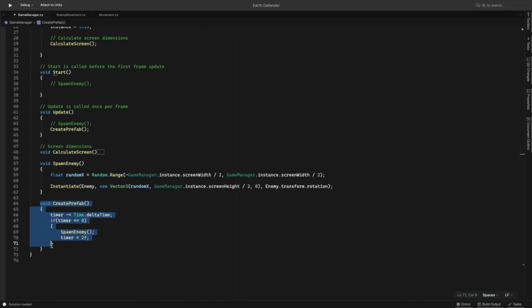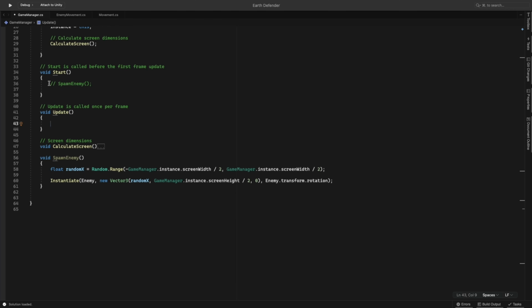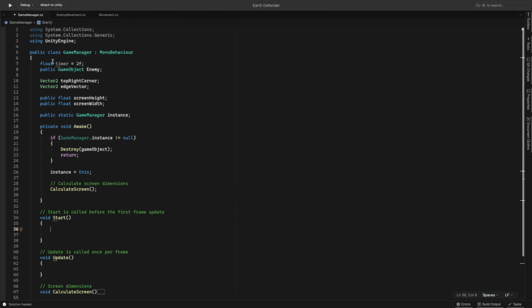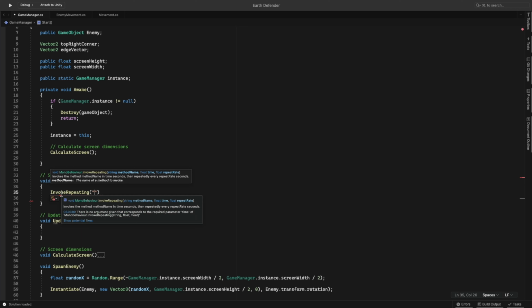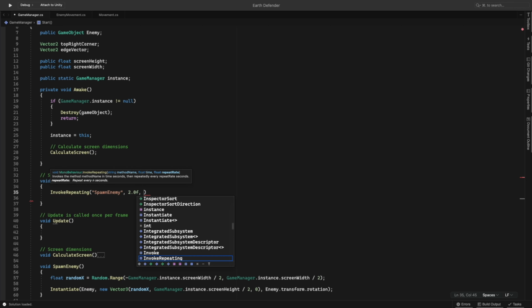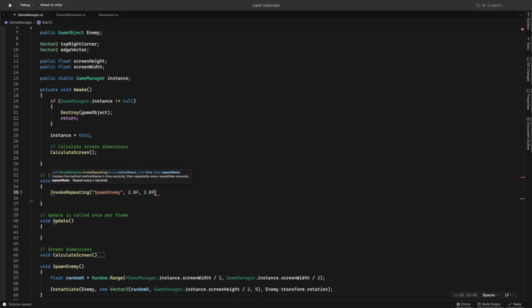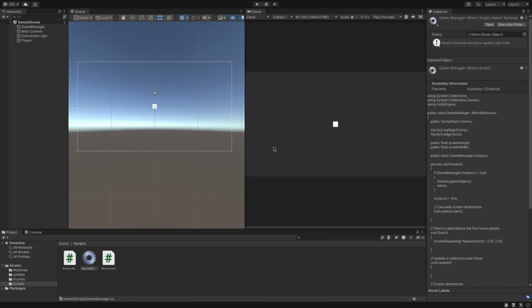We can start by removing the create prefab function and the create prefab call in the update method, and remove the comments from the start method. We can remove the declaration of the timer. All we need is a single line of code in the start method. To make code repeat we use InvokeRepeating. In parentheses we specify, as a string, the name of the function we want to call. Behind it we specify separated by a comma, 2 float variables. We give them both the value 2. This way we achieve the same thing as with the timer method, but a lot easier.